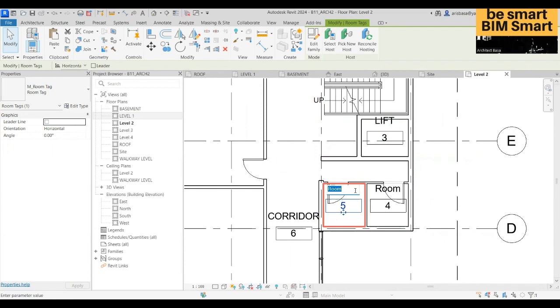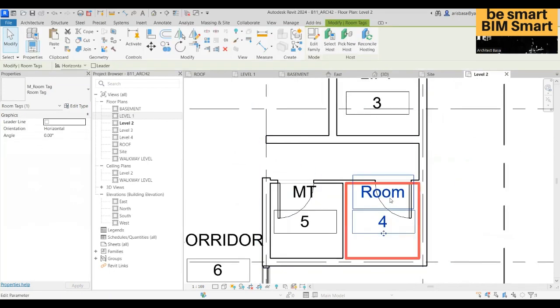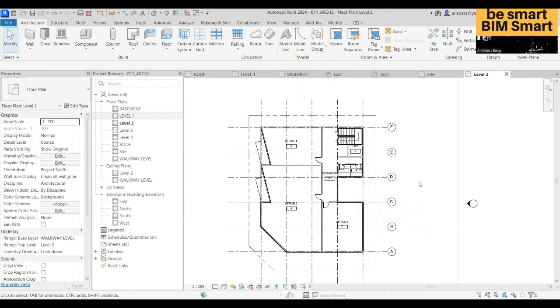Let's do it and have empty. So even if it is empty, it is a room, and Revit will be able to detect it as a room, right? So let's say you want it to be the same for the other levels. It's nothing bad with that, right?